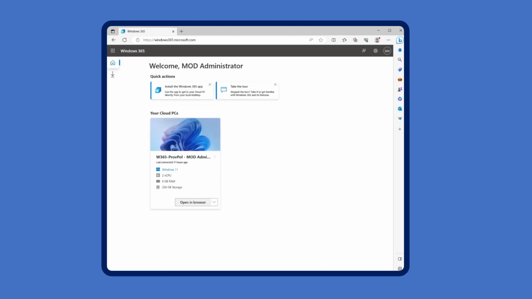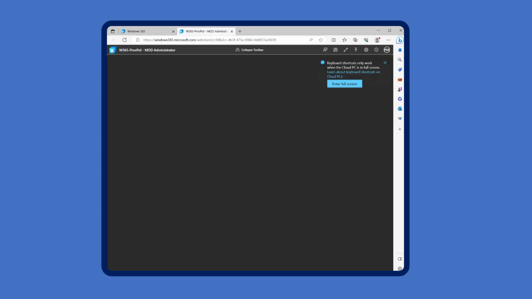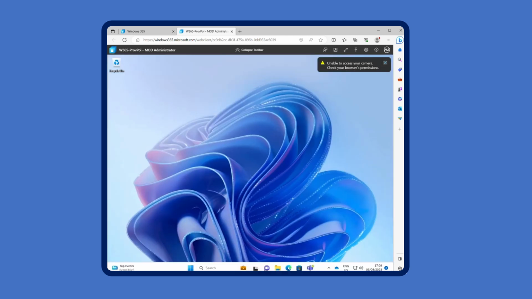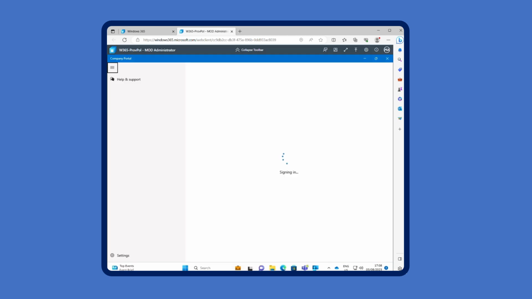Over in our Windows 365 portal, I'm just going to spin up my Windows 11 cloud PC. And as I said before, this is just cloud joined. I'll just get rid of these little nag screens. And then another one. So this is just cloud joined. It's not on-prem joined. It's not got a VPN on.